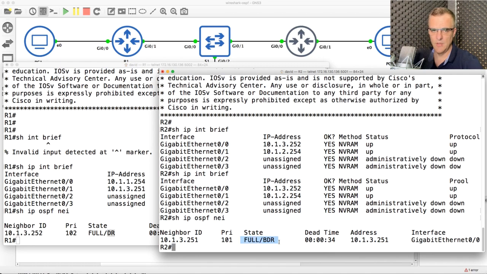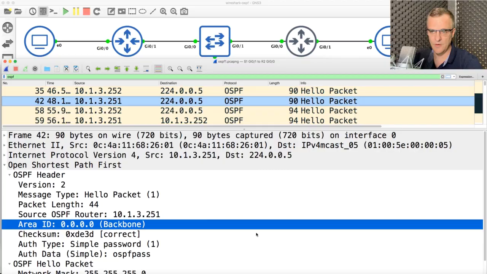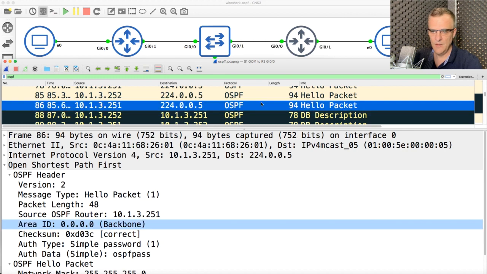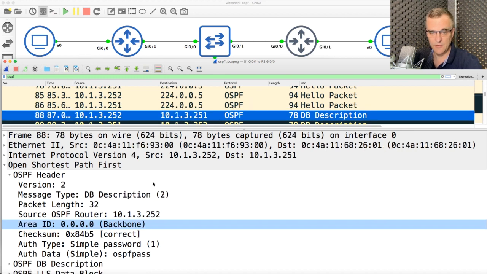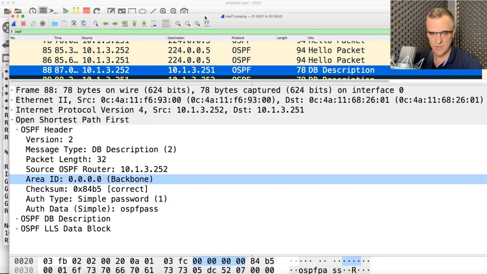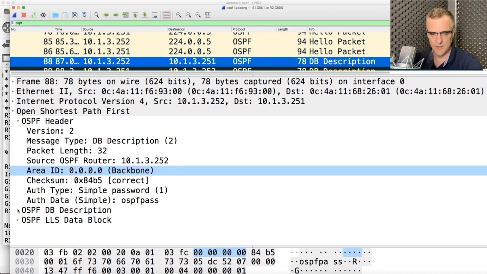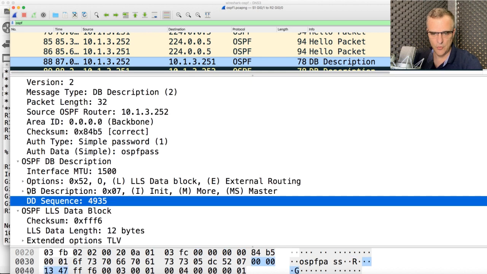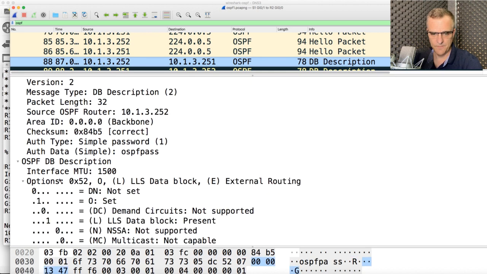Full relationship on an Ethernet segment. The designated router and backup designated router form full relationships with other routers. In other words, they exchange the topology database with other routers. And we can see that over here. Notice we've got hellos, and then we've got a database description. So in the output here, we can see a description of the database.